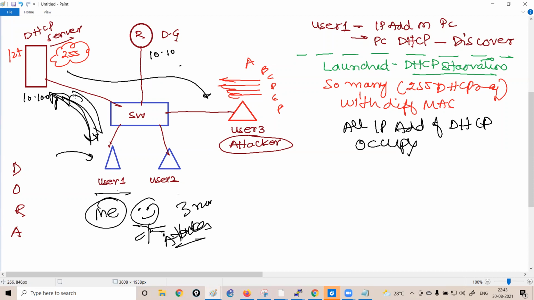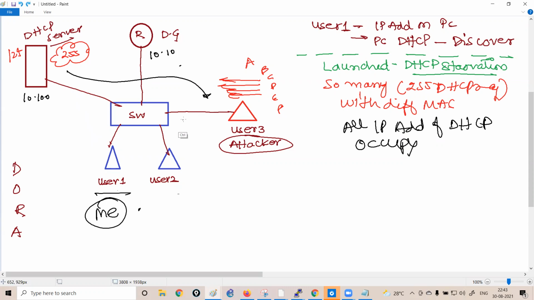Okay, got it. So basically, I would just like to give all of you clarity that a DHCP starvation attack simply means an attacker is trying to get all the IP addresses from the DHCP server, and basically it would like to vacate it. It would like to make the DHCP server empty. It would like to make the pool completely occupied with the fake requests. Clear, Tarun?